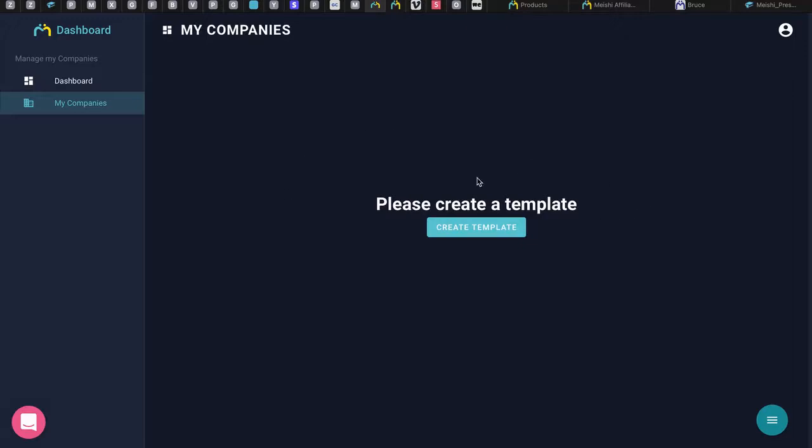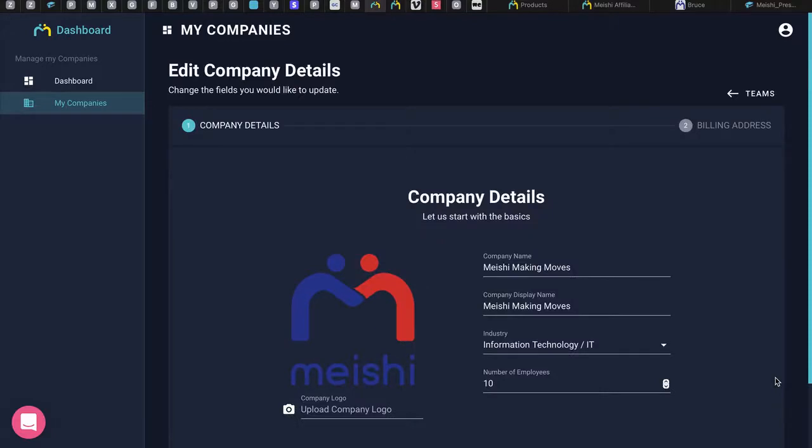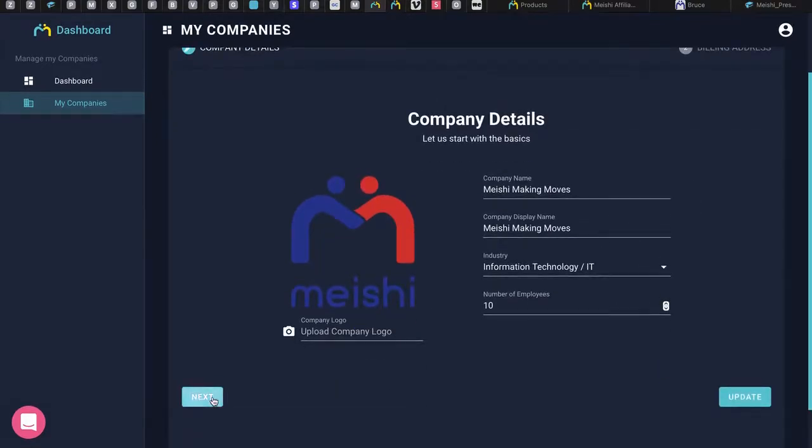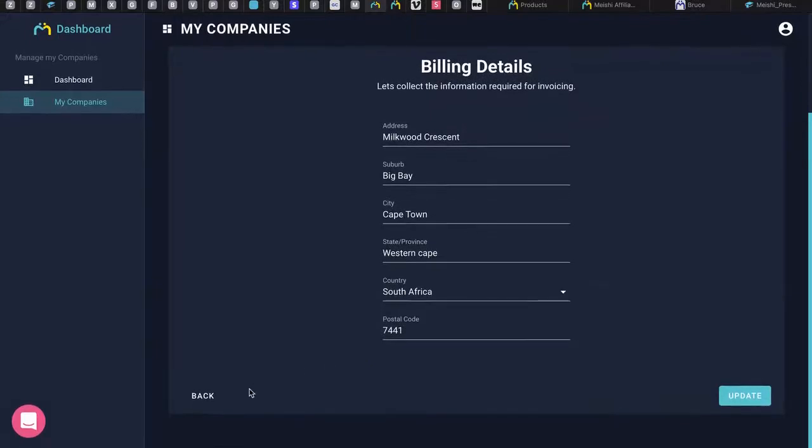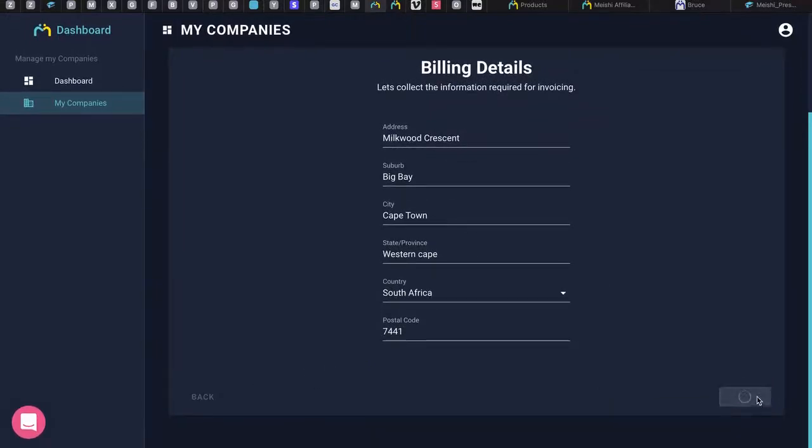Okay, so before I create the template, you'll see at the bottom right, there's a menu button. If you click on that, you can actually go edit your company's details. So when you get it, it's probably going to have a little logo that says your logo here. So you just click on the little shield, upload your logo. I've already done mine. Press next, check all your billing info is correct, and then just press update.